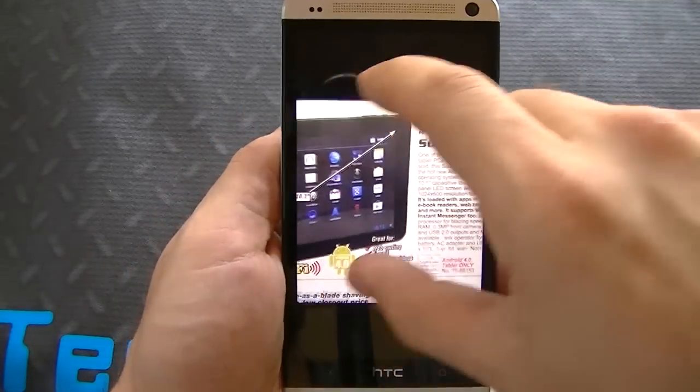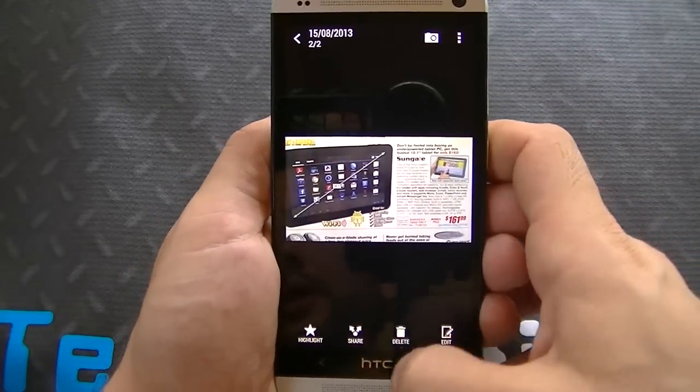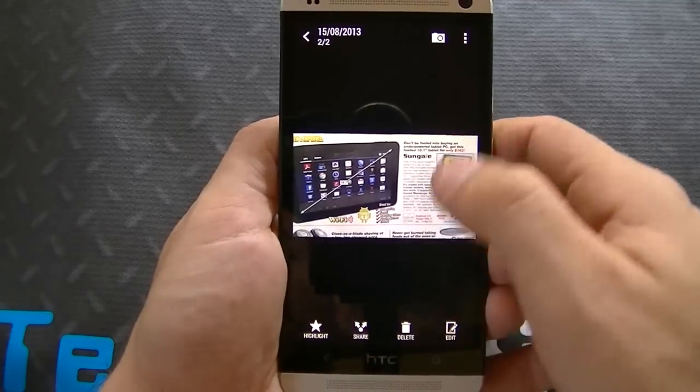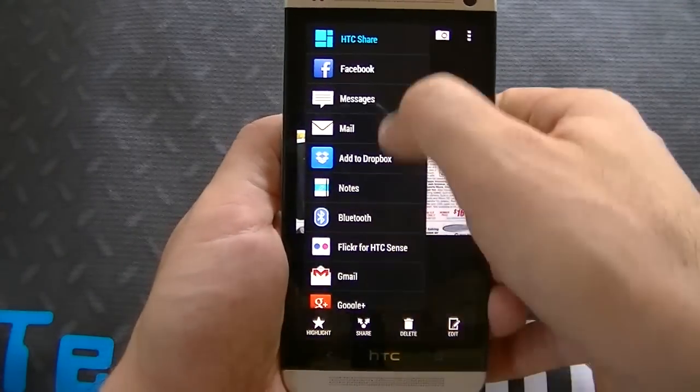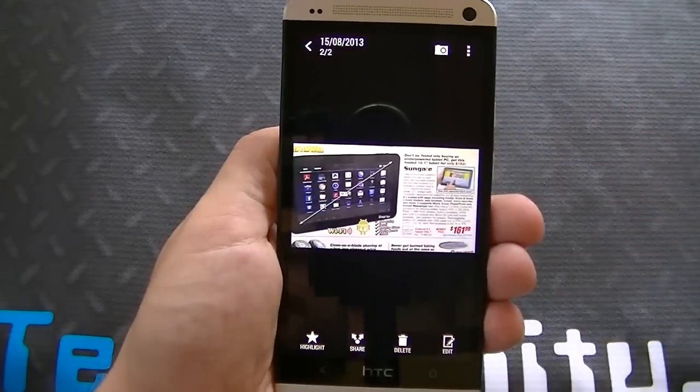Pinch into the image, nothing happens. You could pinch, obviously pinch zoom. Here you got various different options down here, so you can see you could share it. Third-party apps sync. Actually, let's just do no thanks there. Third-party apps do sync with this, so you'll get all the sharing options right down there.